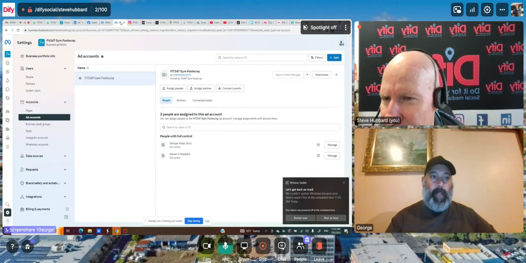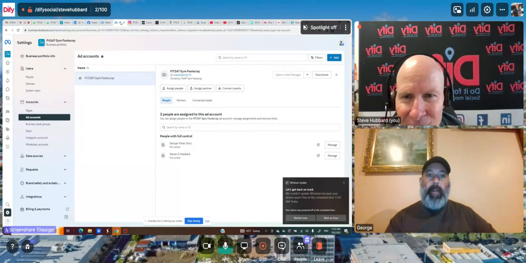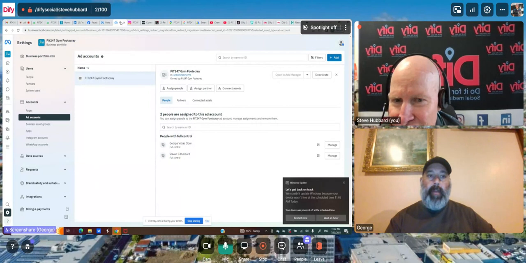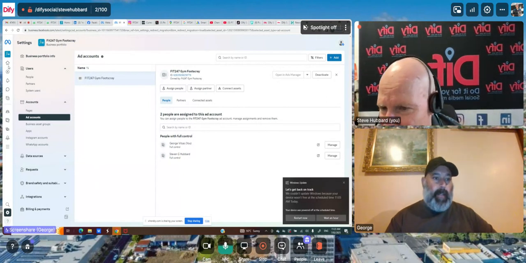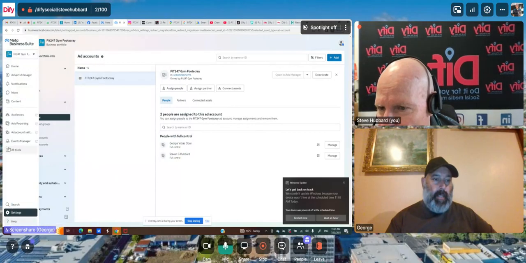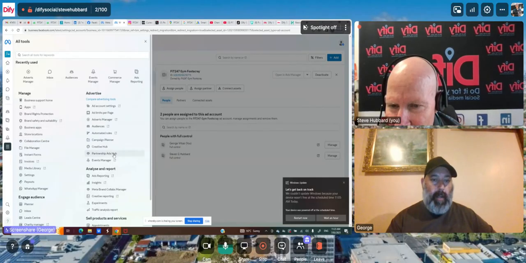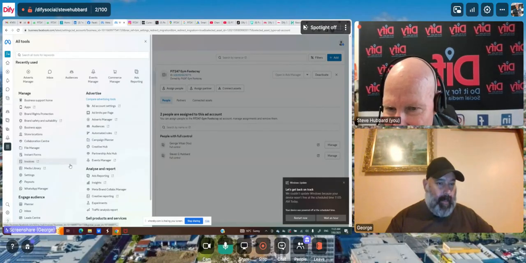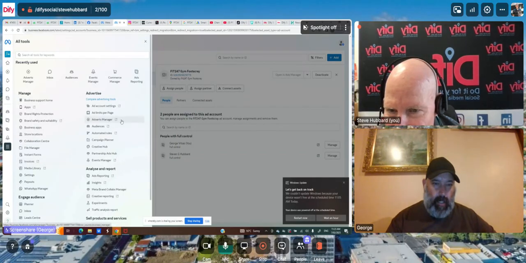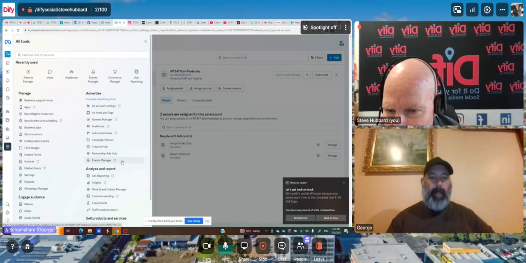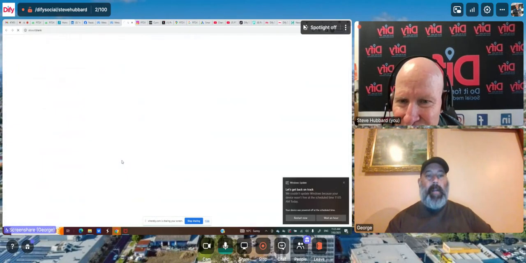So let's go now, on the left hand side, to the 3 lines just underneath, the all tools there. You click on that. It's actually the events manager I was going to go to. So go to events manager, underneath partnerships and ads, in the right column, about 10th down or something. Yeah, that's it. Click on that.